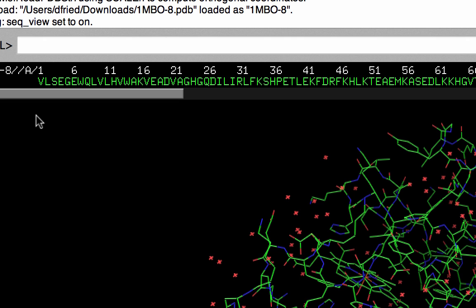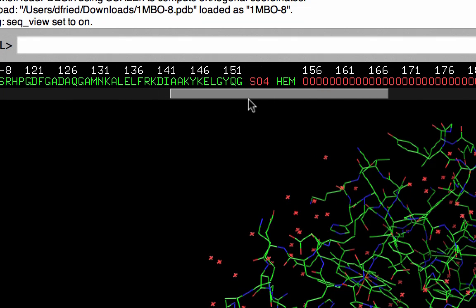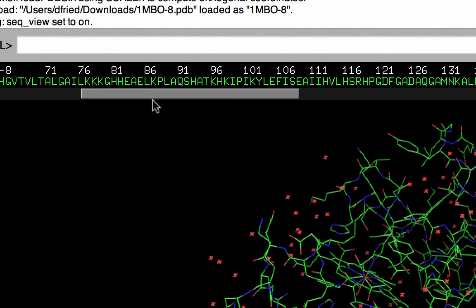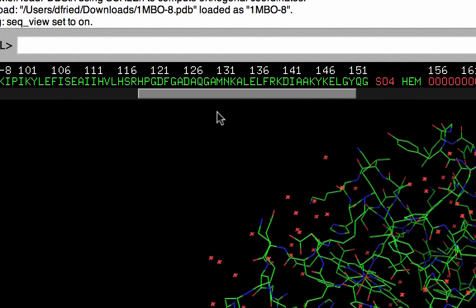You can see the first amino acid in the crystal structure is valine, followed by leucine. Those are residues number 1 and 2. If we use the scroll bar by clicking and holding on the scroll bar, we can actually view the entire primary structure of the myoglobin.